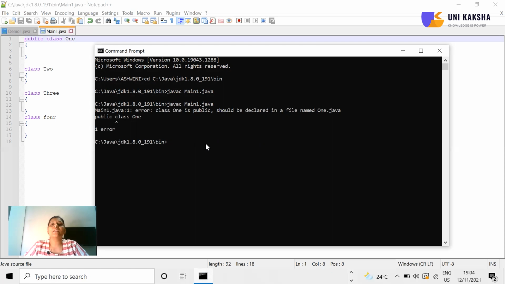So this is the second thing which you have to remember. Whenever you include public classes in your Java program, you can include at most one public class in one program, and whenever you write this public class, you must give the name of that public class as the program name. Remember this always.